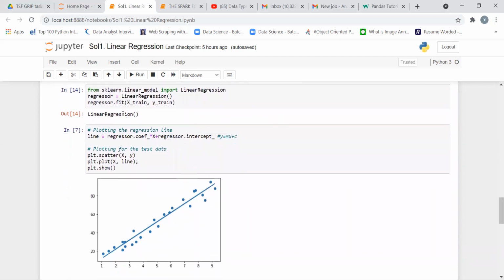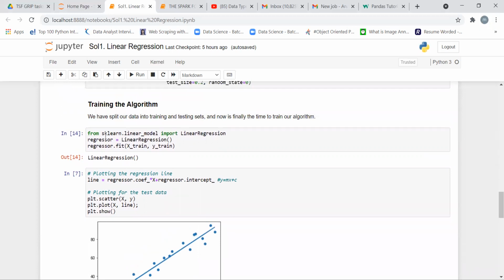So first we train the model with regressor.fit(x_train, y_train), and then we use the equation of a line, y equals mx plus c. Line equals regression.coef_, where regression means linear regression, which is equal to m, multiplied by x, plus regression.intercept_. Intercept means c.